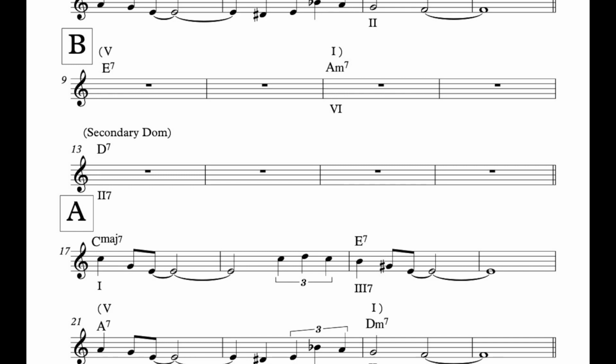Anyway, we have our secondary dominant chord D7 for 2 bars, which then turns minor, D minor 7, and creates a 2-5-1 home to C major and the start of the next A section. D minor 7 is chord 2, G7 is chord 5, and C major 7 is chord 1 and the start of the next A section.